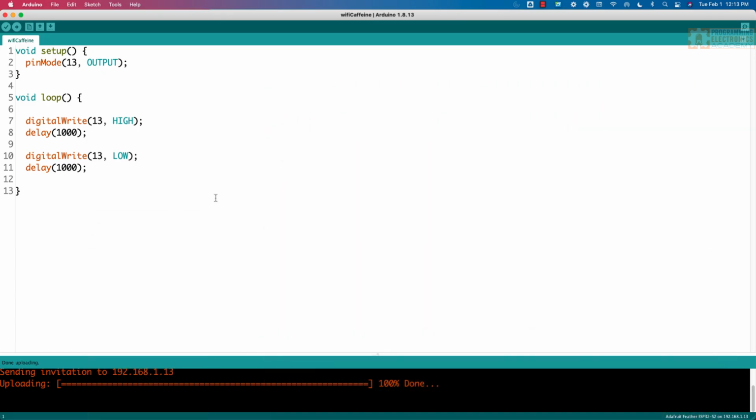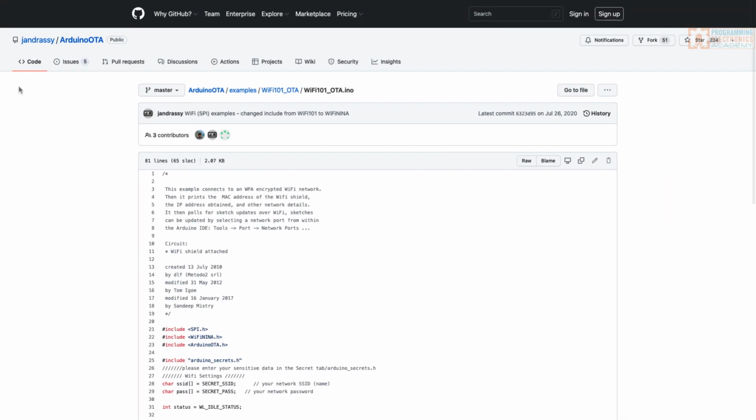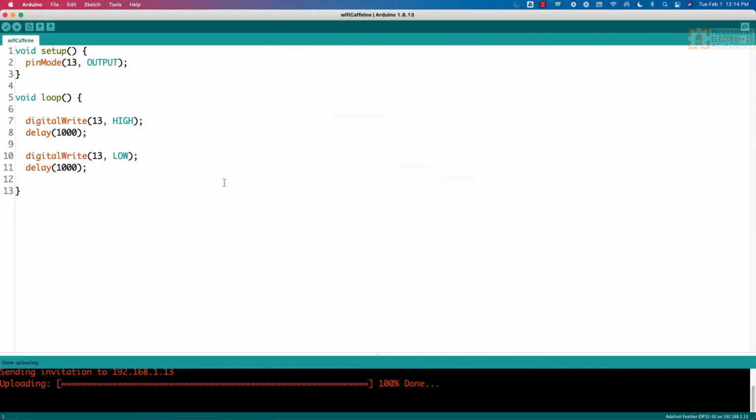Again, we can do this thanks to all of the hard work that was done by John Drossi with this Arduino OTA, and then all of the folks who have worked on the ESP32 core. Like, man, that's just amazing that we all get to take advantage of all that stuff. It's really cool. So I hope you found that helpful.